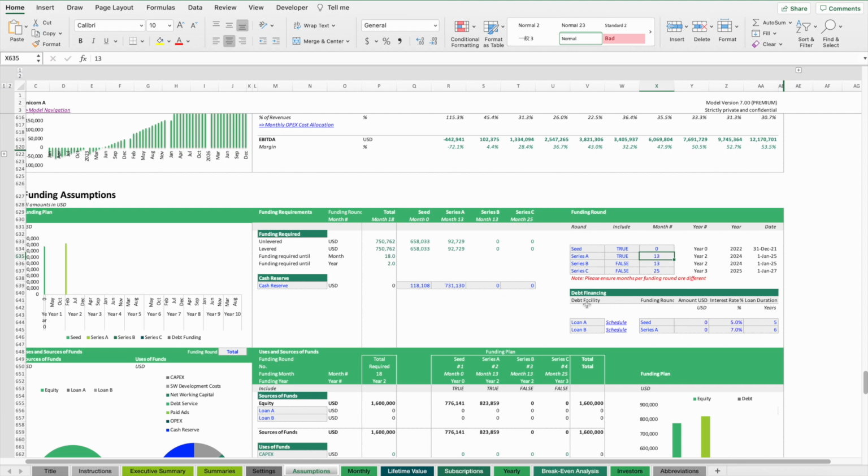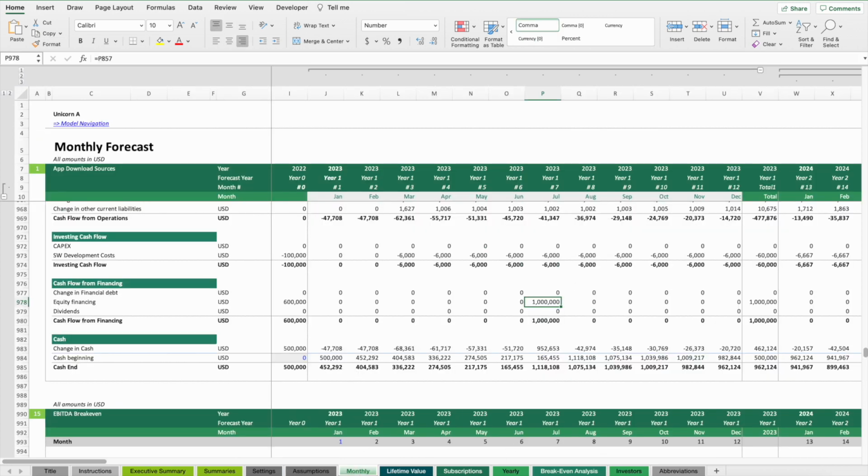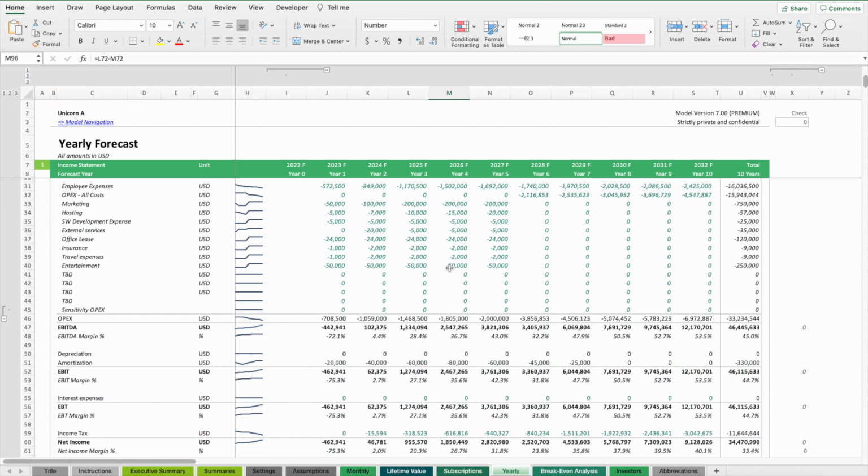And then the model calculates this all through, and also adjusts the size of the previous funding rounds, because now it needs to last, in this case, 12 months, while before the capital was needed just for 6 months. These monthly figures are then aggregated into a yearly forecast.